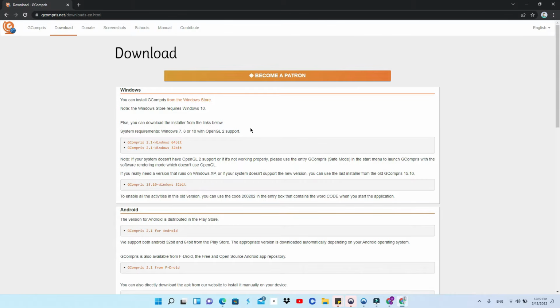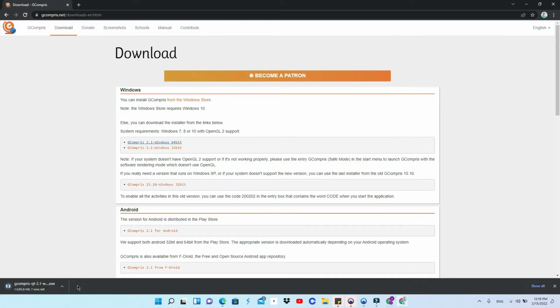Then here you can choose your Windows version. So if you're using a Windows 10 or Windows 11, I recommend you pick the 64-bit. Now the downloading process has started, so you just need to be patient and let the download process finish.